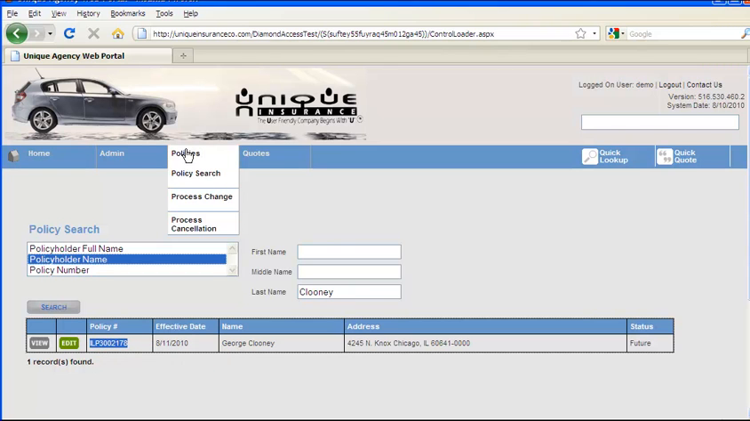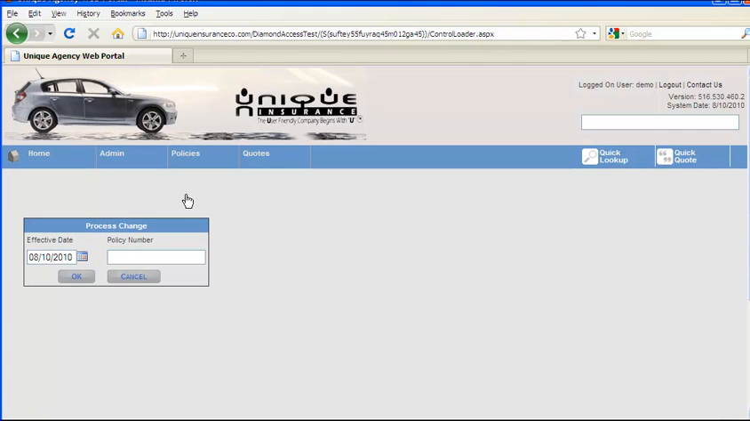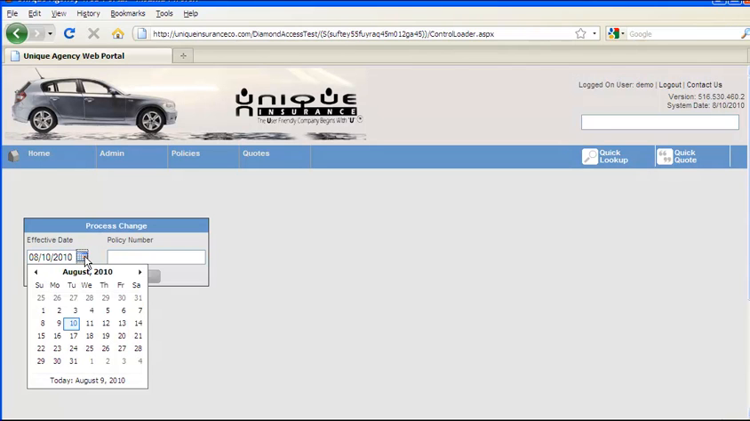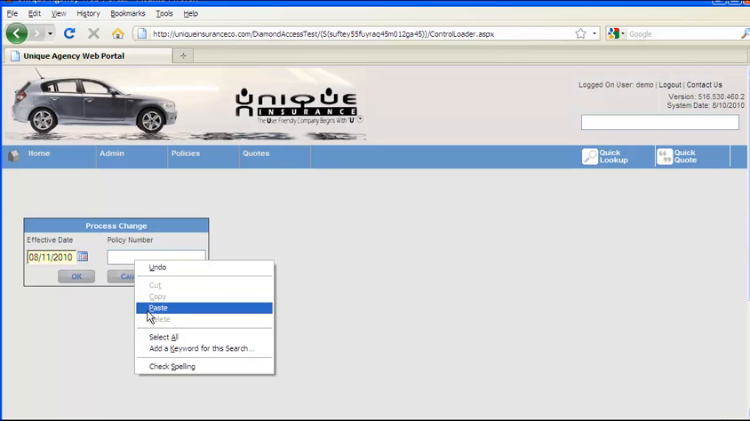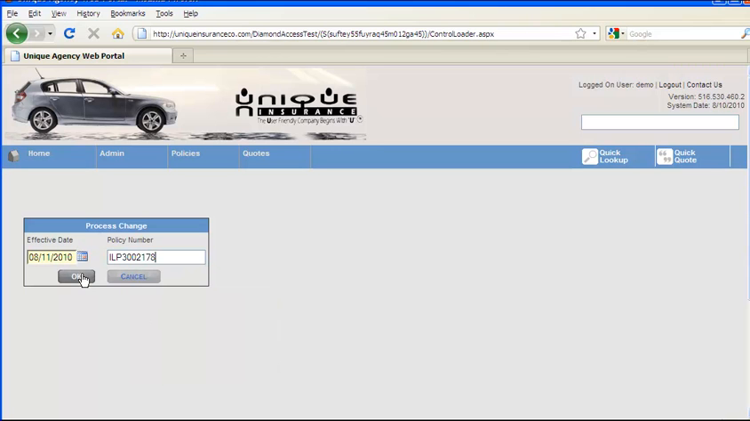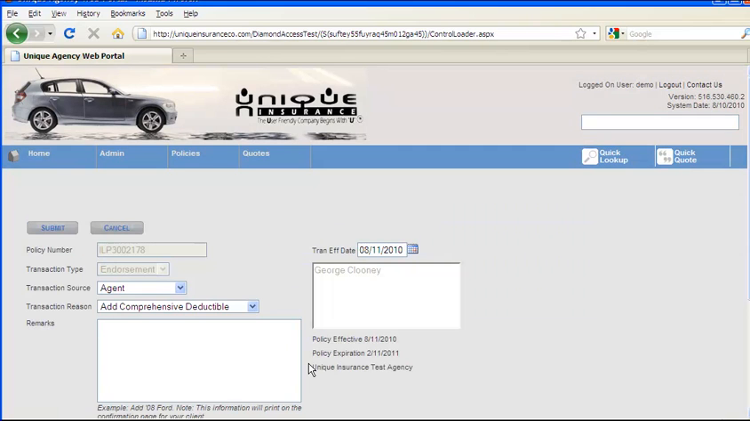We'll then go to Policies and Process Change. Now once you get the Process Change box, you'll want to make sure that you have the effective date of the subsequent day. The endorsement is processed at the time it's issued, but the effective date is the subsequent day. In this case, August 11th. I'll then paste in the policy number and click OK.